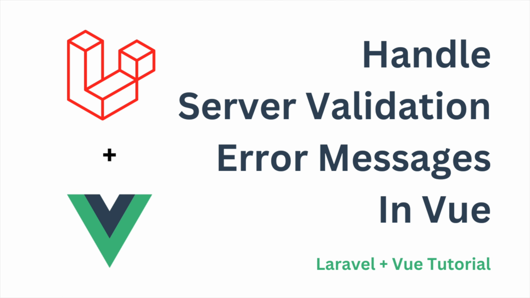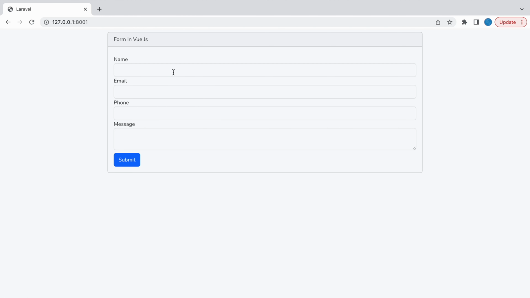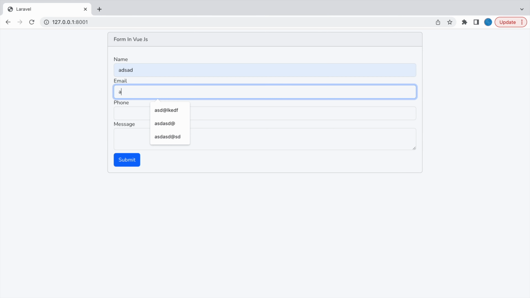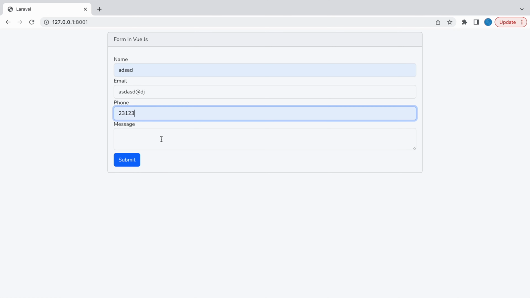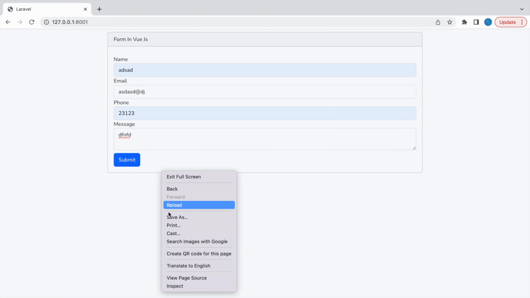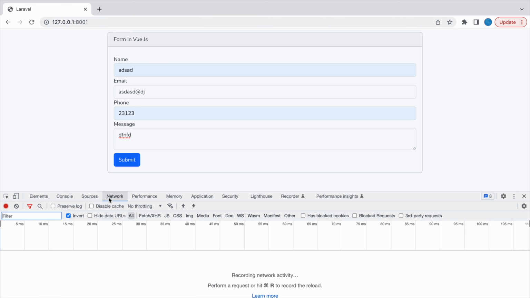So today I'm going to show you how to handle server-side validation error messages in Vue. So now let's get started with today's video. Here you can see the form I have already created and added validation in Vue. But whichever errors are coming from the server side, we need to handle that in Vue.